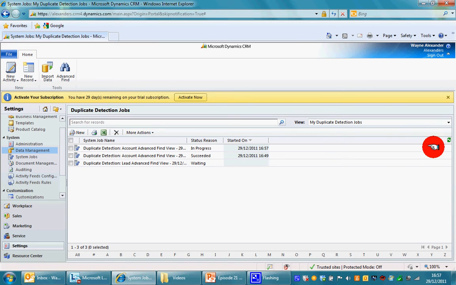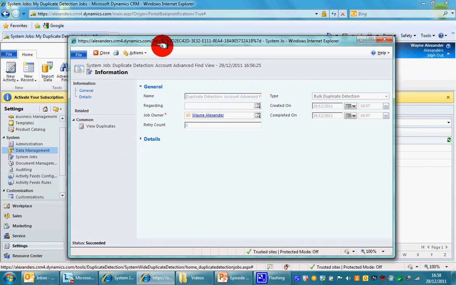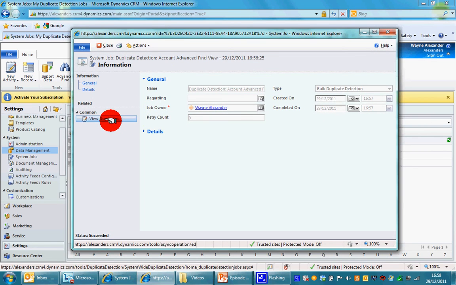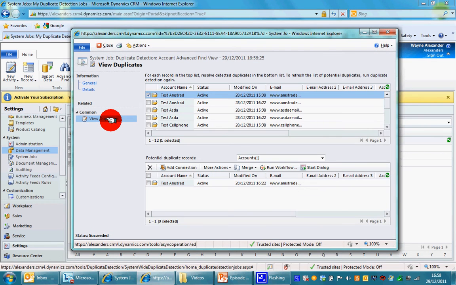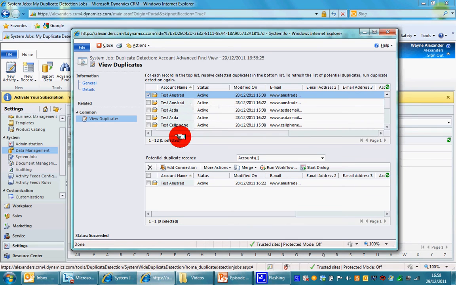It's in progress status reason at the moment. If I click on refresh, just that quickly, there weren't that many duplicates in the system, pardon me, but it's now succeeded. So let's see what duplicates we have. I'm going to double click and open up my duplicate detection job, and on the left hand side here we have view duplicates. The system will put all of the duplicates in the top box here, and you can see there are two potential duplicates. There's two test Amstrads with exactly the same name, and the system will take the second test Amstrad and place it at the bottom here under the header potential duplicates.